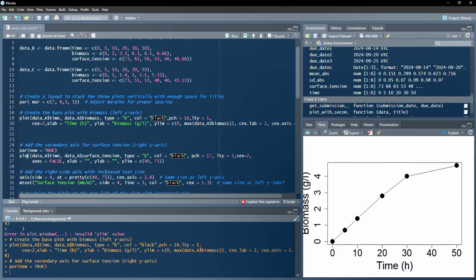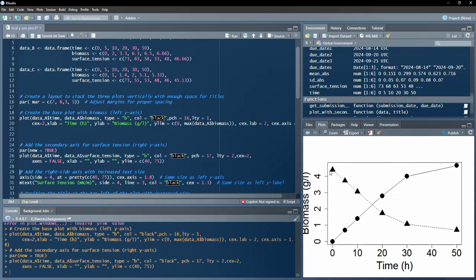And when we run that, you can see that new data, surface tension data has got plotted. Time has not, axis has not overlapped now. And here this axis doesn't have any label or those, because we have said that axis is equal to false. Now we'll put the axis there, and this axis will be put on the side 4. This is the side 4.